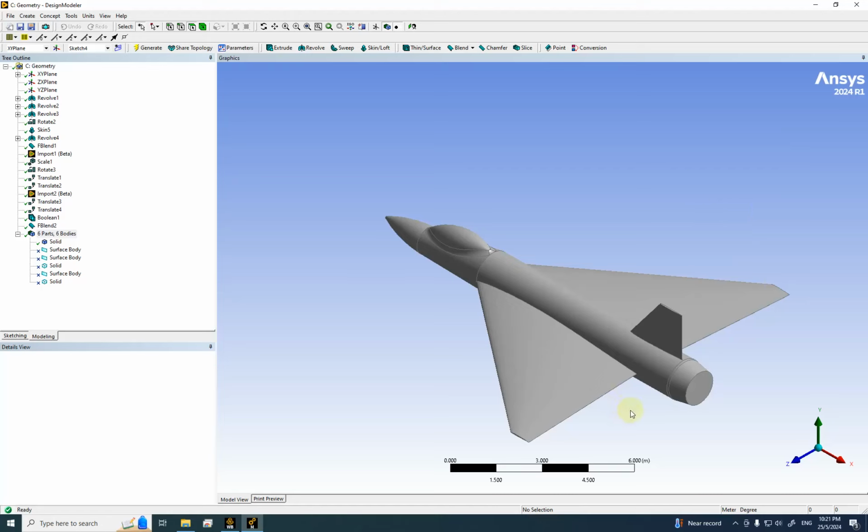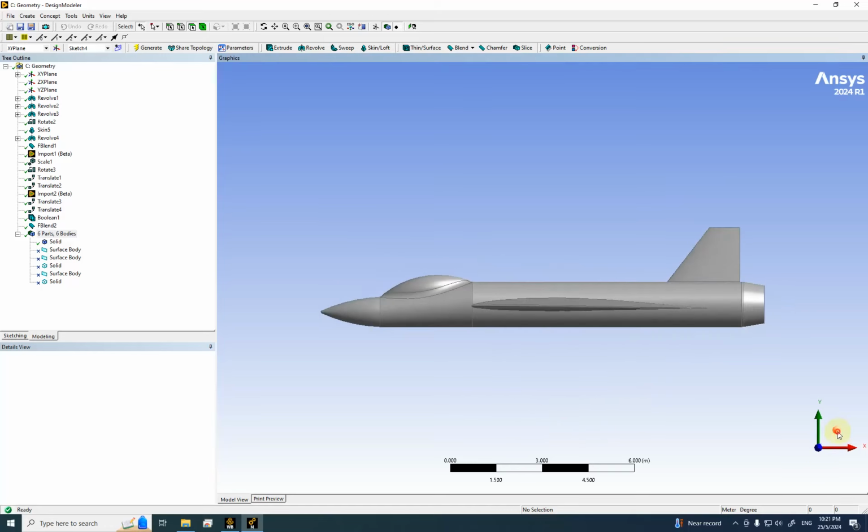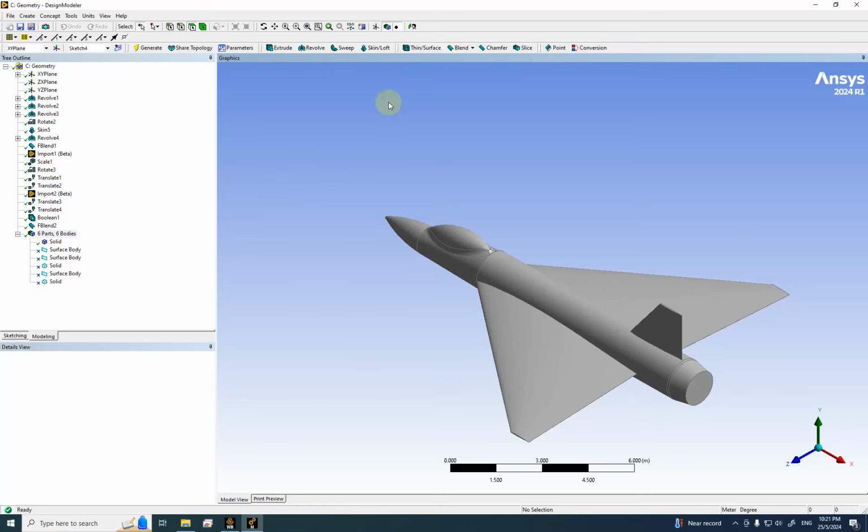Let's continue with our aircraft design tutorial. Continuing from the last video where we had our aircraft design, today we'll be continuing the project by adding the flow domain to the aircraft, and then we'll continue with the meshing and setting up the simulation. Now we have got our aircraft in 3D.